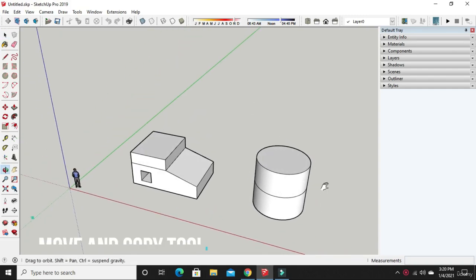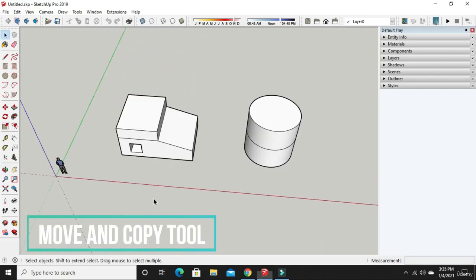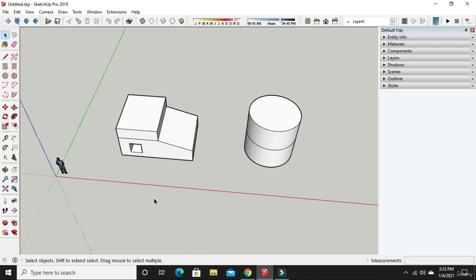In this video, we're going to be talking about the move and the copy tool. So first, let's start with the move tool. The move tool is very simple to use. You can select it from the large toolbar set or use M as a shortcut.